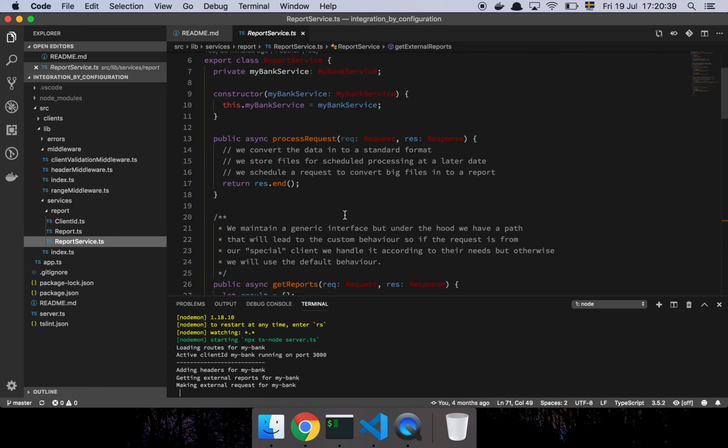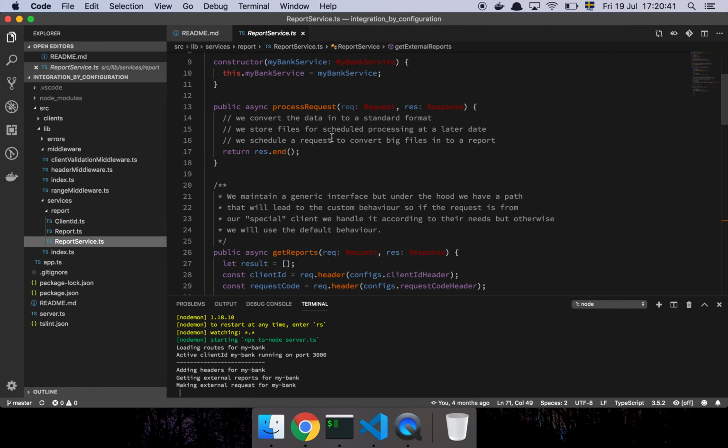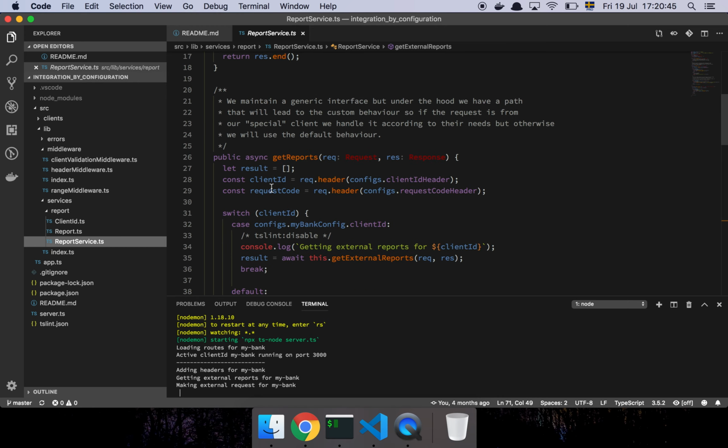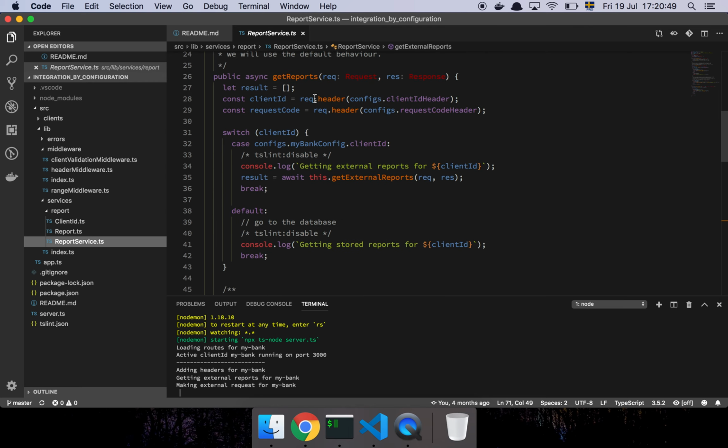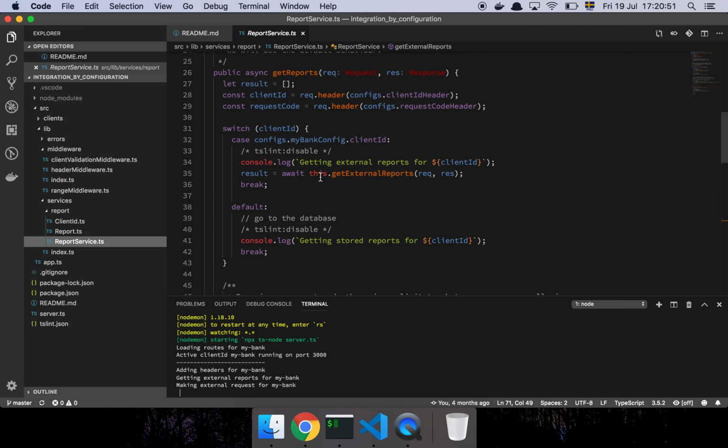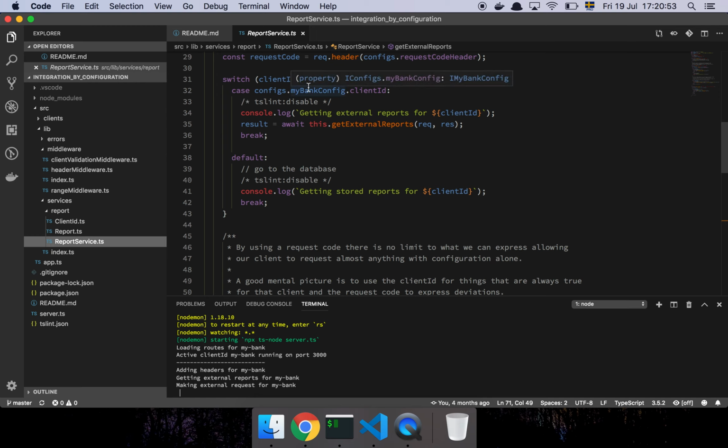And here we can see that processing request is just a dummy endpoint right now. And getting reports, that's the thing that is interesting here. So we get the client ID, we get the request code, and then we check: is the client ID my bank config? If it is, then we need to go and get these external reports. And that's pretty much how it needs to work, right?